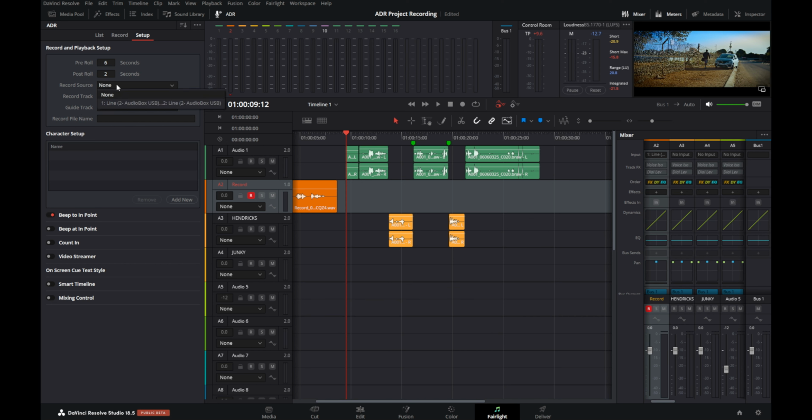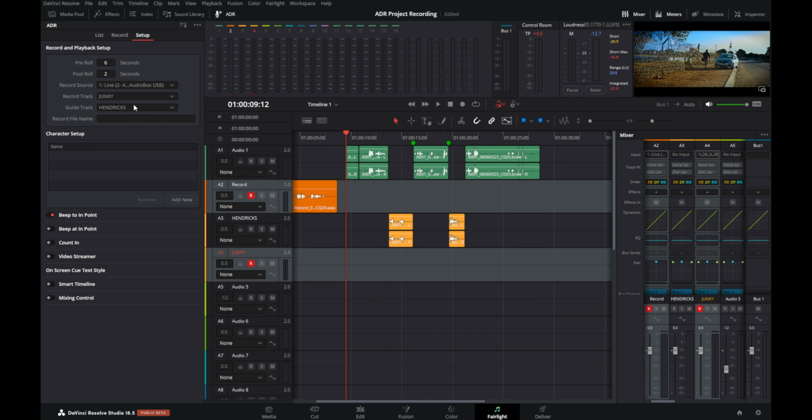Now we can come back and set up our mic. Our mic is audio box, USB. Just like that, you can see the track is now armed. Put the name of the audio. In this case, ADR, scene number 16. The guy we are recording is Junkie. Junkie. Like that, add new.